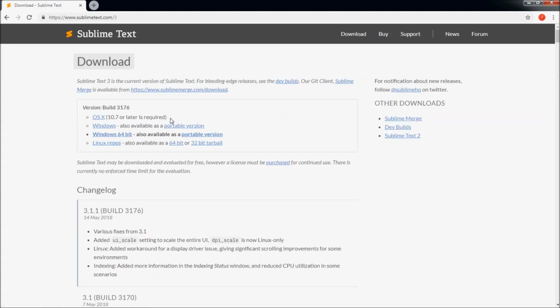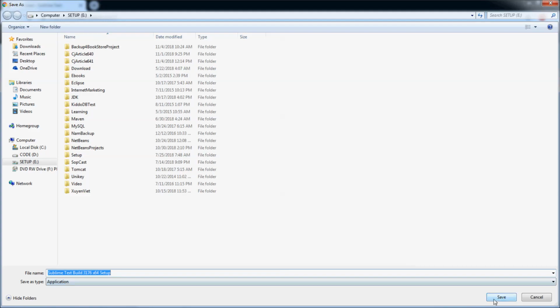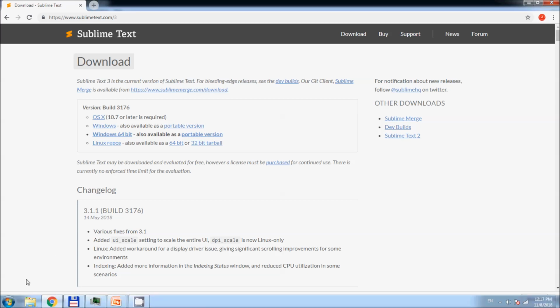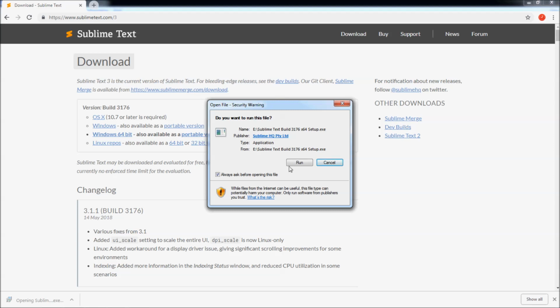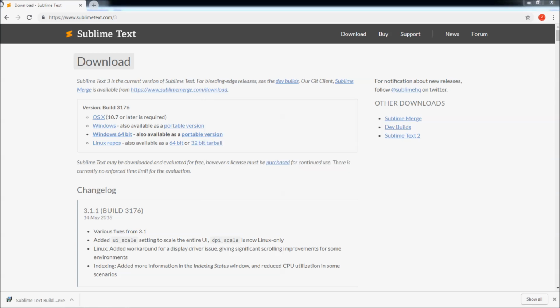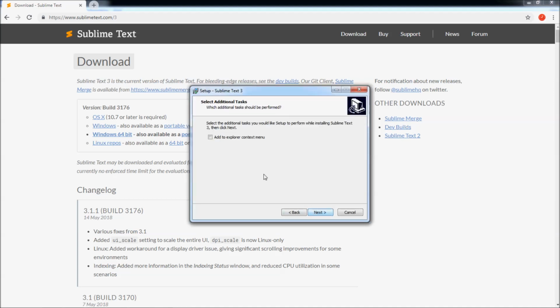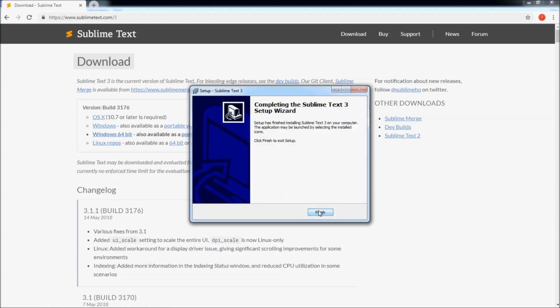Click the download button here. And I'm running Windows, so I click Windows 64-bit. Save the file. Just a few minutes to download and install Sublime Text. Now run the setup program. Run. Next, and install. Very simple and easy and quick.